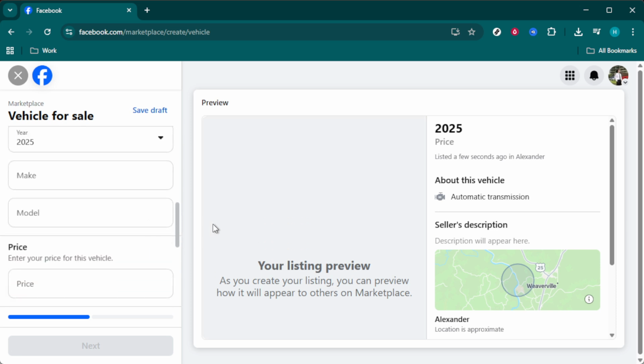That's all it takes to edit and ensure your vehicle listing is accurate and appealing.